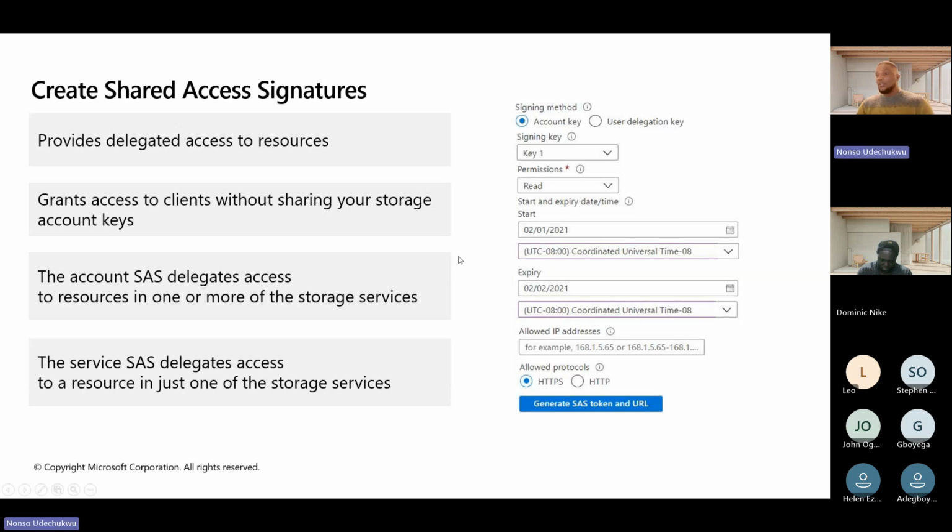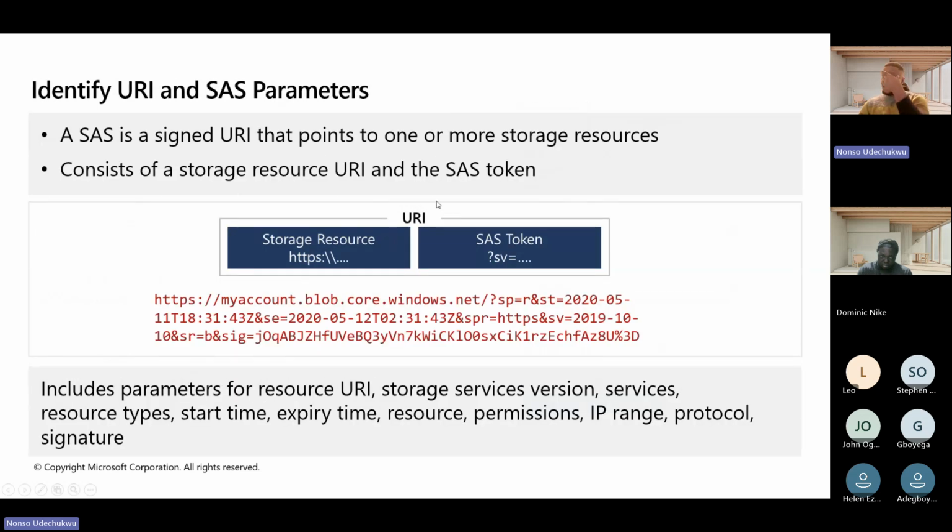All right. So it helps you to delegate access to storage. For example, I remember when I showed you guys, you can decide, hey, I want to give Helen access to only the blob, or I want to give Helen access to the file share. What exactly am I giving Helen access to? This is an example of what the shared access key token looks like. We call it a SAS token. This is an example of what it looks like.